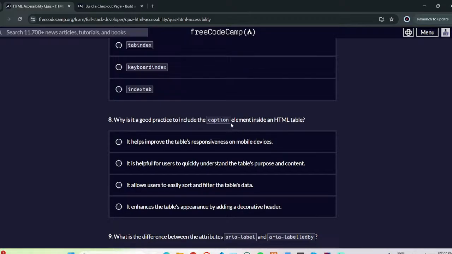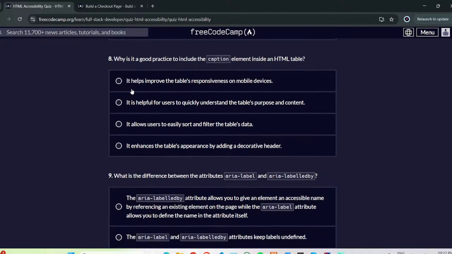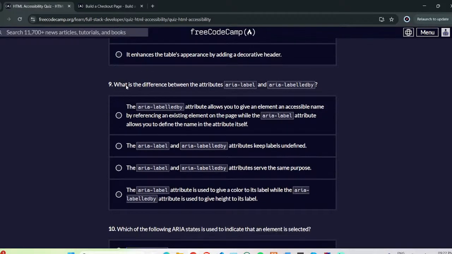Why is it a good practice to include the caption element inside the HTML table? The second one is the correct answer. What is the difference between ARIA label and labeled by? The ARIA labelledby attribute allows the given element access to a name by referencing an existing element, and the label attribute allows you to define the name itself. True answer.